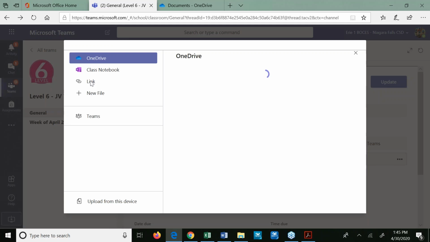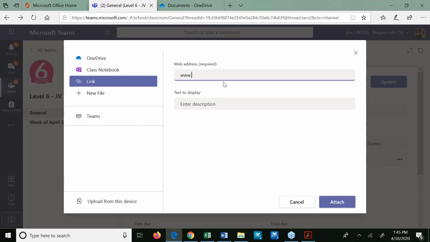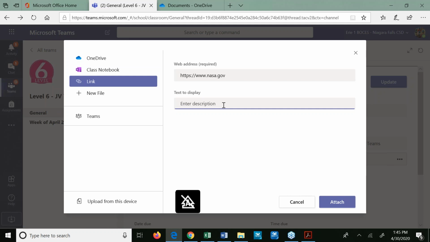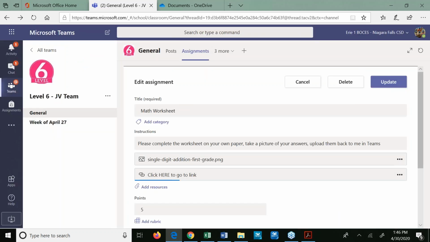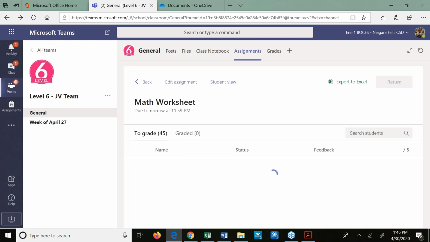I'm going to go to link. I'm going to type in that actual link or cut and paste it in there. I always like using NASA because it's fast and easy. And text to display, maybe I'd say click here to go to movie help or something like that. Okay, click here to go to link. So I click on that link. Wonder if this is as far as you've gotten to. Well, maybe I have to update it.